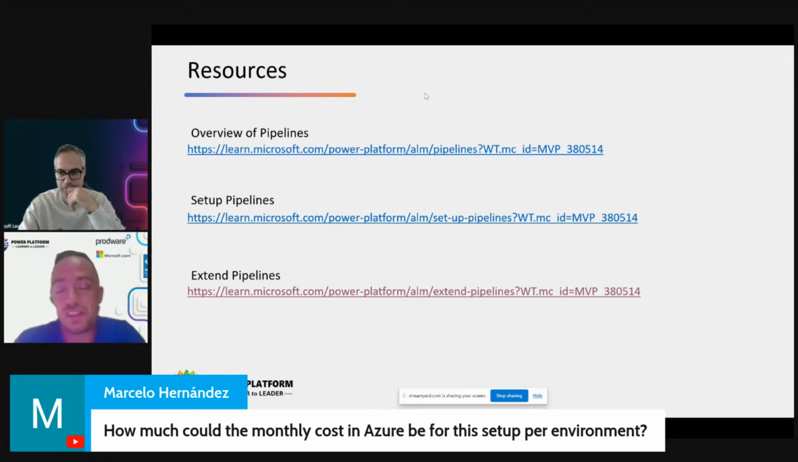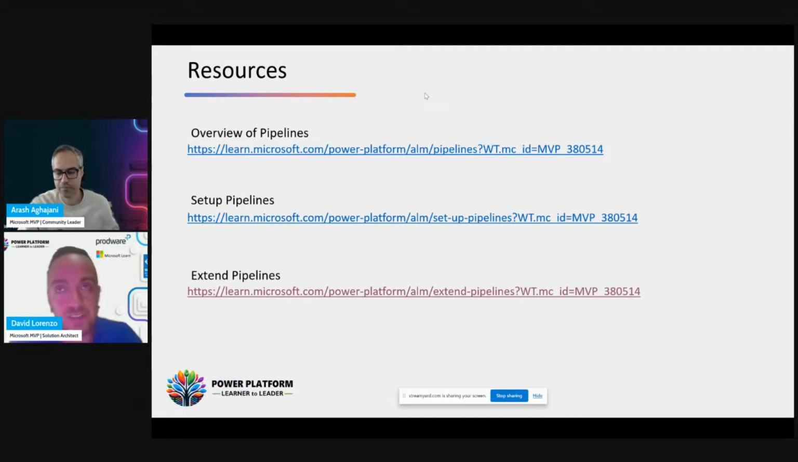One of the things that we must be aware of is that the target environments need to be managed environments. So all the users in that environment must be premium users. This is one of the things to take into account. All the users must have a Power Apps Premium or Power Automate Premium license in that environment in order for it to be managed, and so that the pipelines can work.